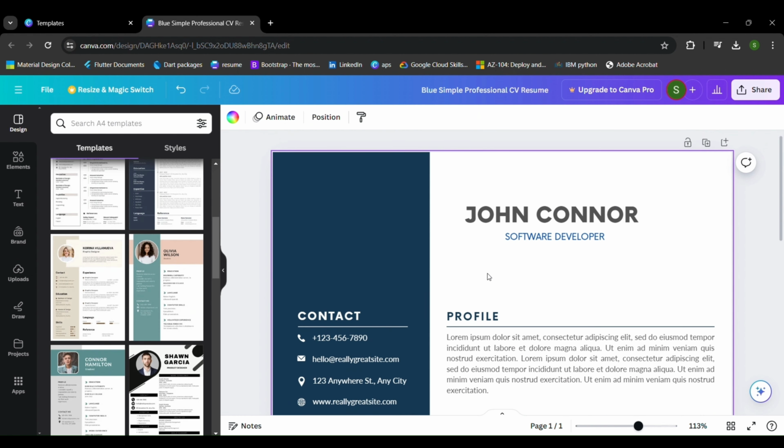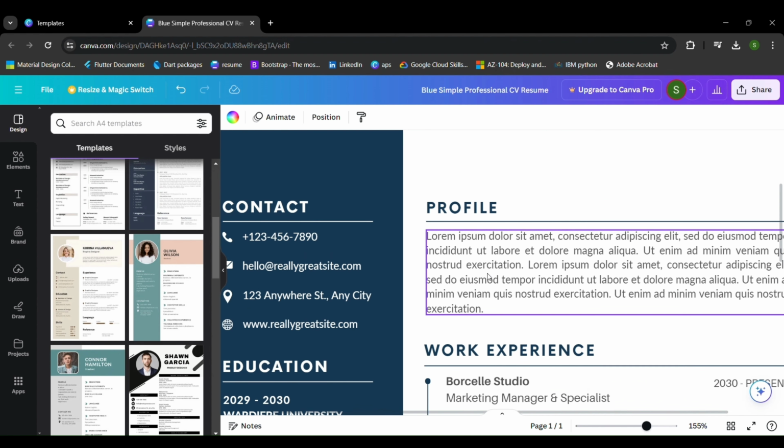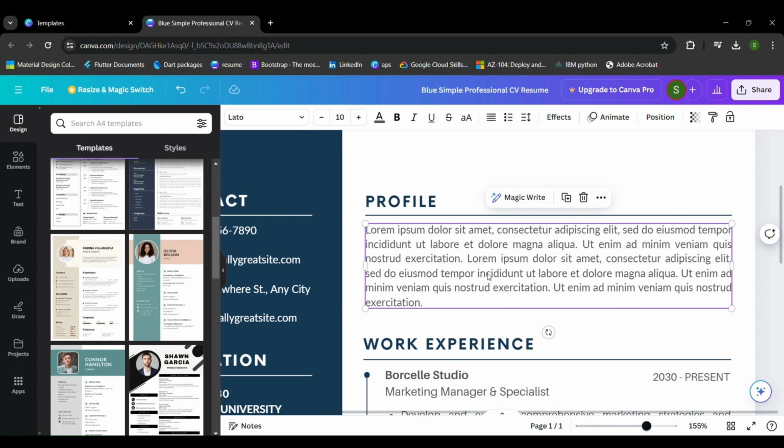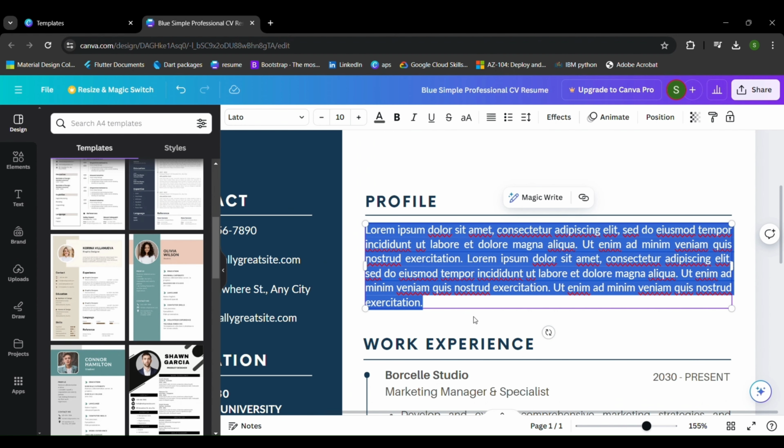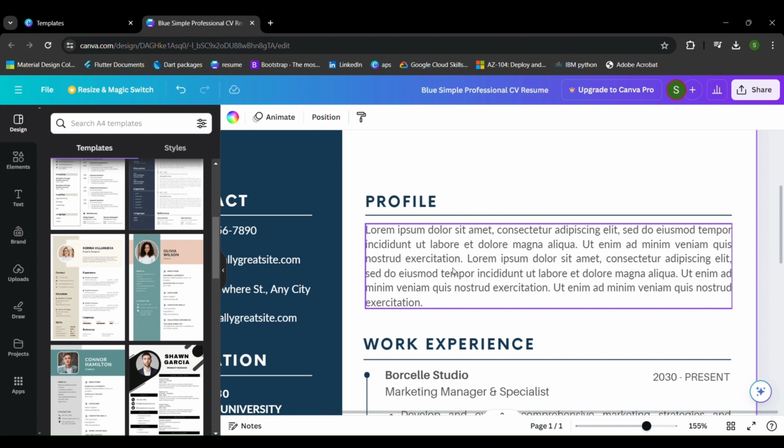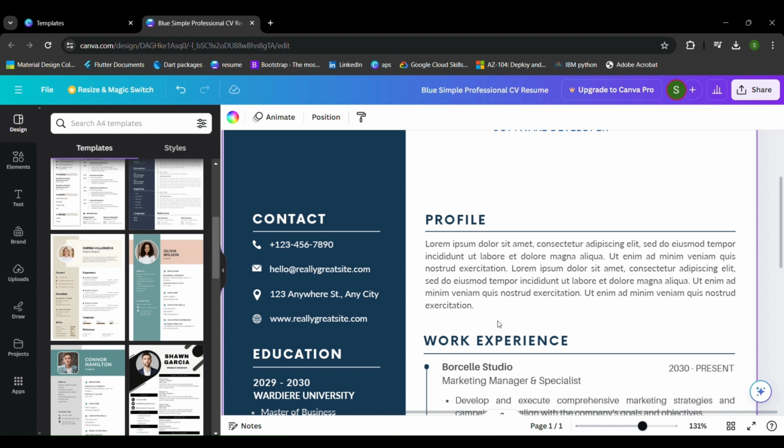So come down, and profile. Profile is nothing but about yourself, who you are. So make sure that you provide all the details that your hiring company wants to know about you. What's special in you? What's the benefit for them in taking you into their company? So on and so on, that you need to prepare yourself.